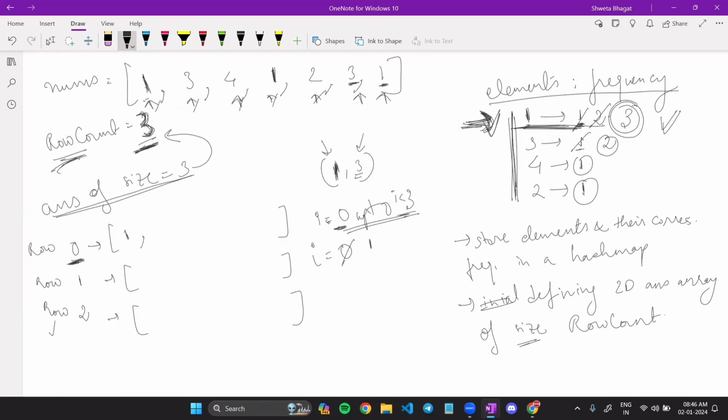Then we'll have i as 1, so in answer of 1, we add this 1. Then we'll have i as 2, so in answer of 2, we add this 1. Now i will become 3, and our condition was that i is less than 3, so since this condition is violated, the loop is over. Now we can see that the frequency of 1 was 3, and we have accommodated 3 ones in our answer. This is the first one, this is the second one, this is the third one. And each of them is in a different row, right?